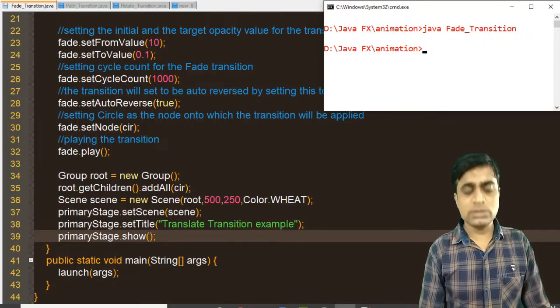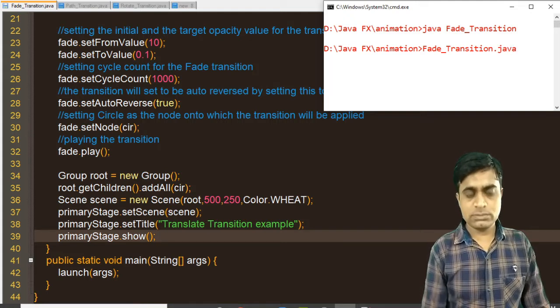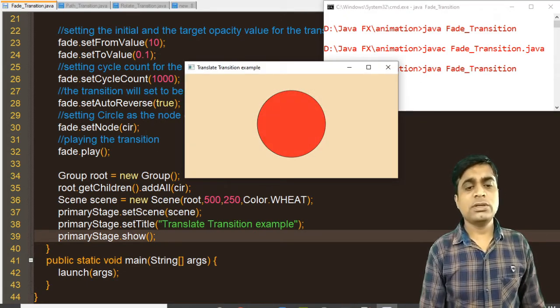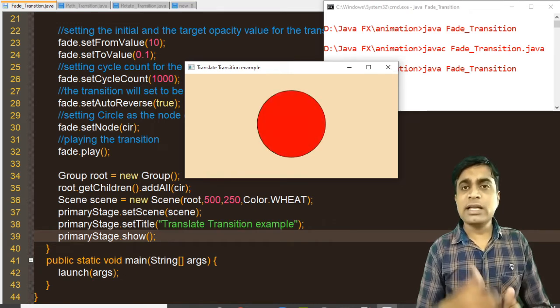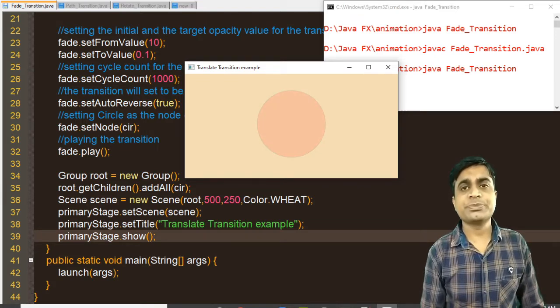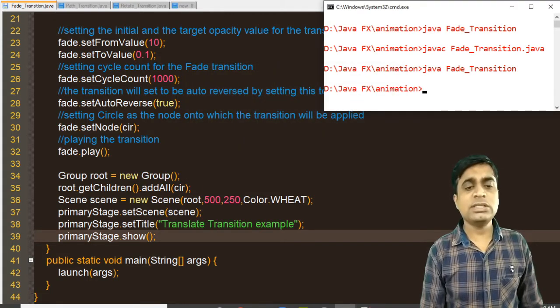So now let's run this code. First of all, let's compile this code. javac FadeTransition dot java and java FadeTransition. You can see the background color of the circle will be changed, and now you can see the cycle is repeated again. This is an auto repetition mode. So hope you understand the fade transition example.